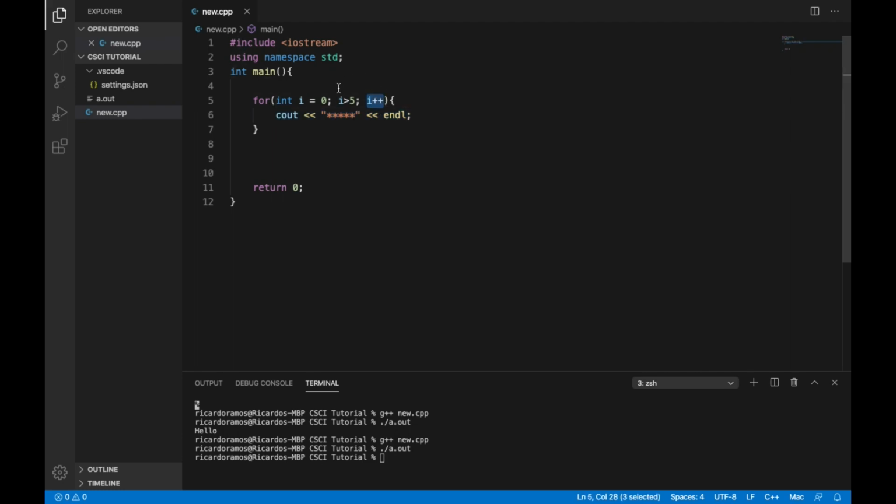And then now it will be 1 is greater than 5. Oh wait, sorry. This is supposed to be less than. Okay, so from the beginning, we have 0, and 0 is less than 5, which is true. So we're gonna run this line of code, and then i is gonna be updated from 0, so it's gonna be 0 plus 1, which is 1. So now we have 1 is less than 5.